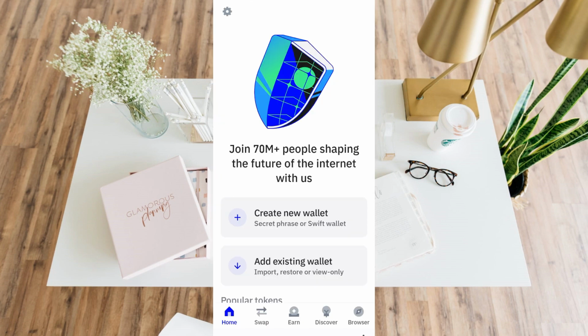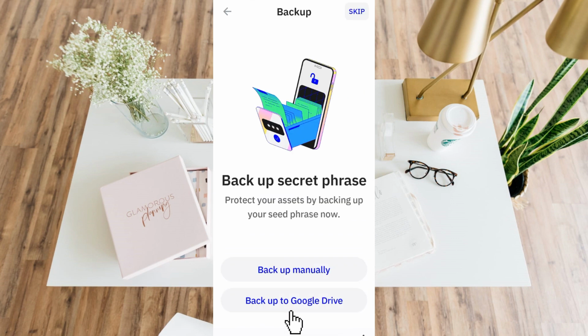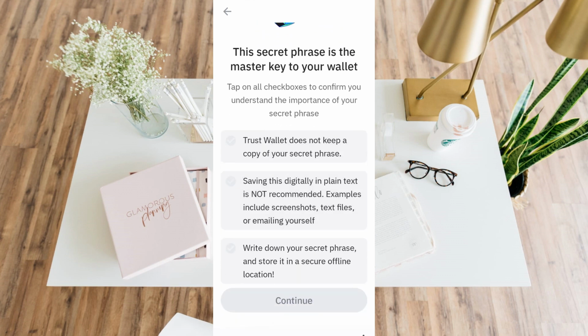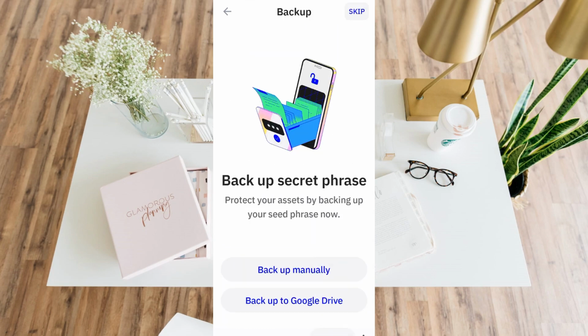Now, if you tap this Create your wallet, they will ask first for a backup or backup to Google Drive, and then you can now create your new wallet. And the next step is you will just receive your 12-word recovery phrase, and then you can start right away.